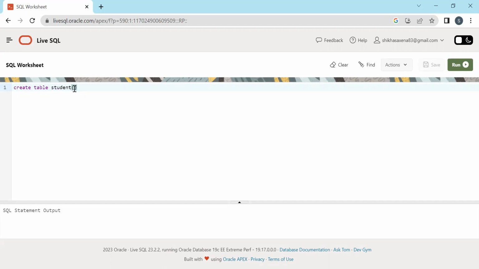Then what attributes are associated with a student, like his roll number. After roll number, we will write int. This int indicates integer, because roll number is an integer type value. So we will take int as integer. Then name. For name we can take character. For character we will take the initial four letters, char.